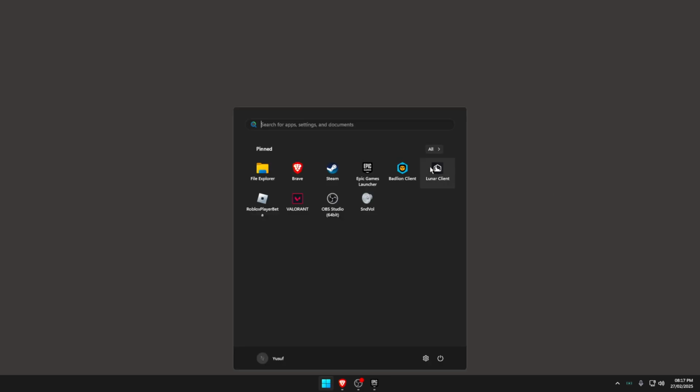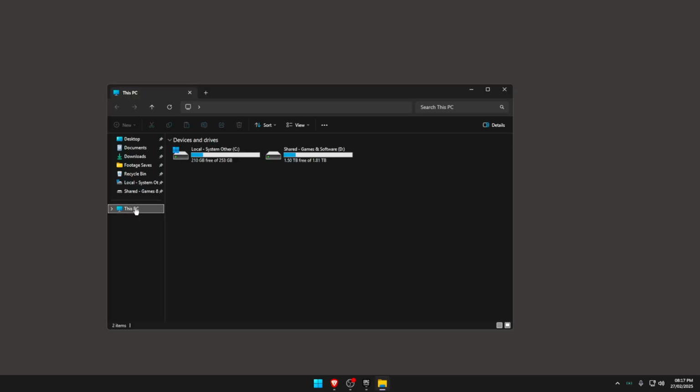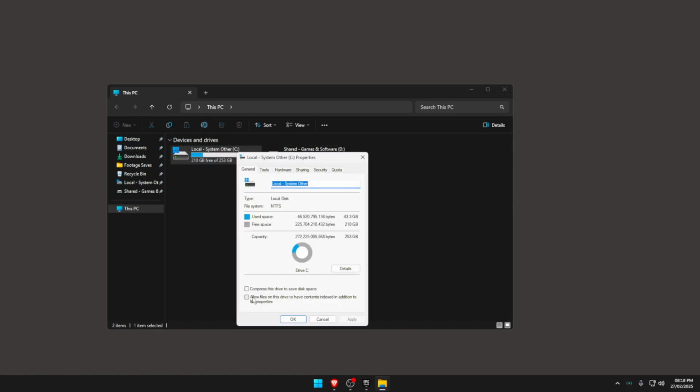And something that many people don't talk about is if you go to File Explorer, go to This PC, find your primary drive, right click it, go to properties, and this option right here, allow files on this drive to have content indexed in addition to file properties. Turn that off. It's probably ticked by default. Turn it off and press apply. It will take a little while to load, but this is going to turn off search indexing.